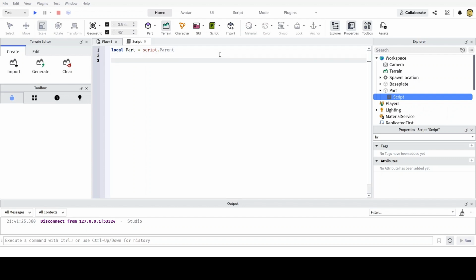Now, what we want to do is check if the part is being touched. So we simply type part.Touched:Connect(function, and the parameter is going to be the part that touched the kill part, which is simply going to be hit. Alright.